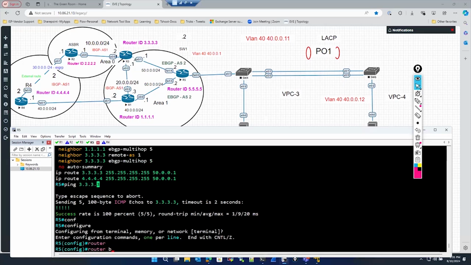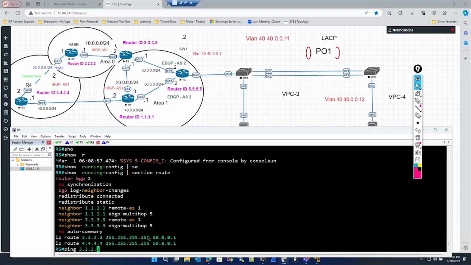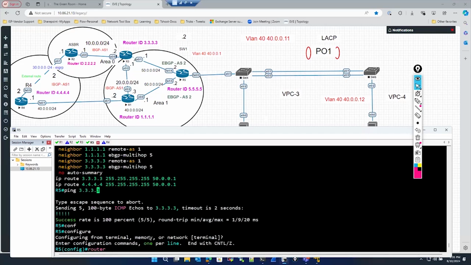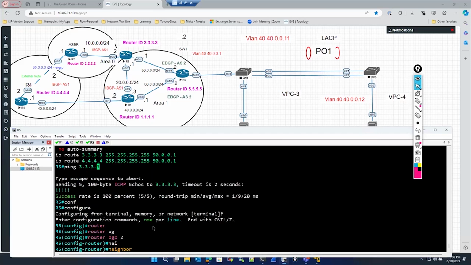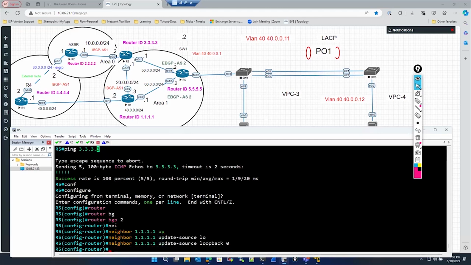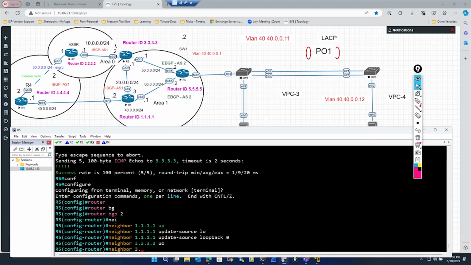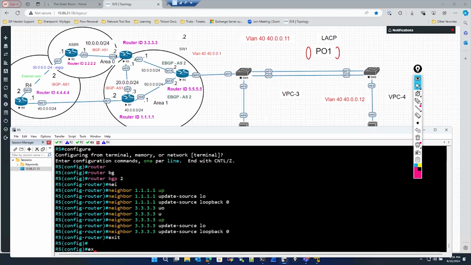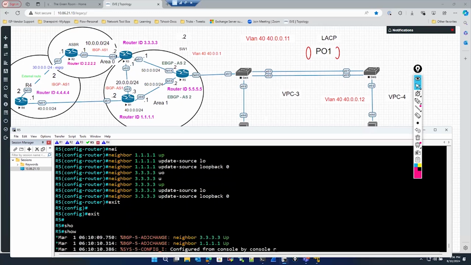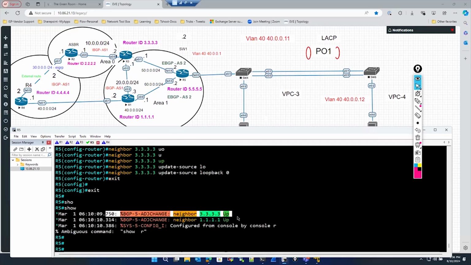Router BGP 2. So two neighbors: one from R5, 1.1.1.1 update source loopback 0, and neighbor 3.3.3.3 update source loopback 0. If you look at this, because of that there's no neighborship. Show IP BGP summary.